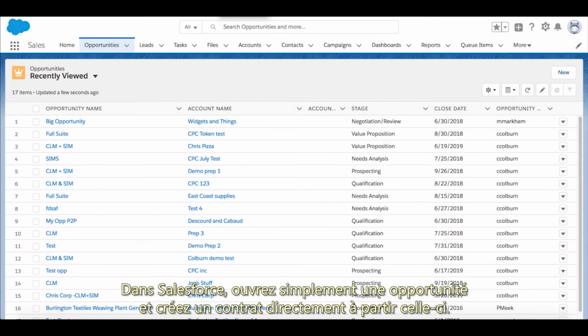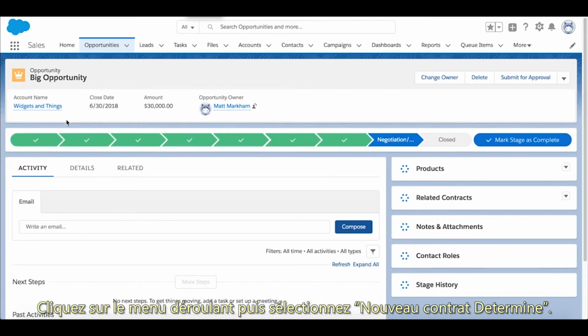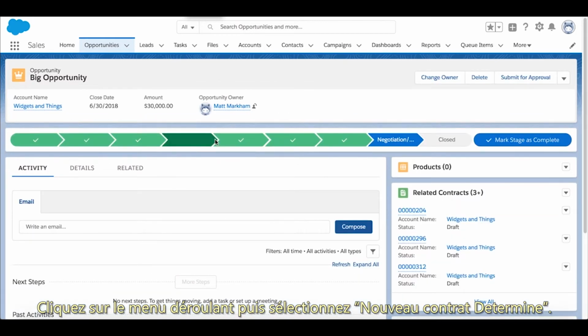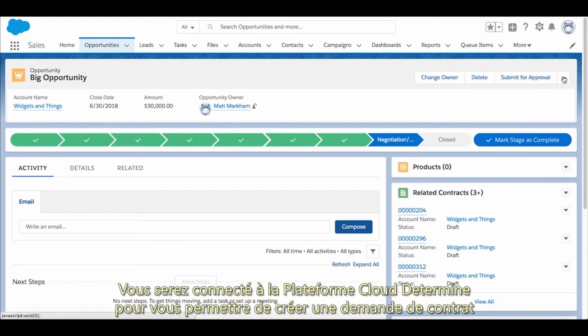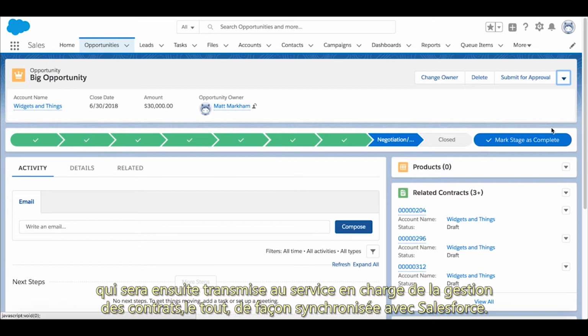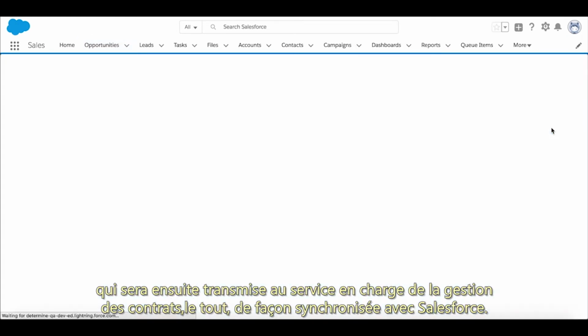Within Salesforce, it's really simple to open the opportunity, and directly from the opportunity, we can go ahead and create a contract. Simply go over to the side menu here and select New Determine Contract. That's going to log us into the Determine Cloud platform and allow us to create a contract request, which will then be passed along to the contract management team, all the while communicating back to Salesforce the status of our contract.